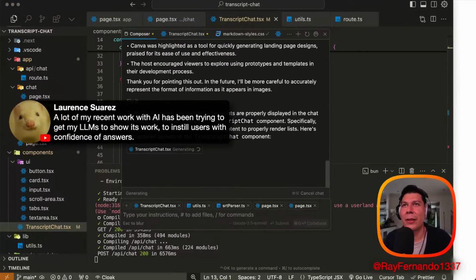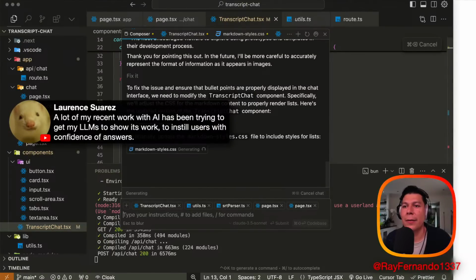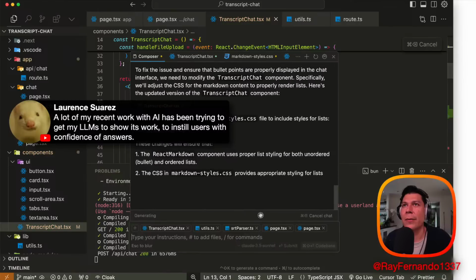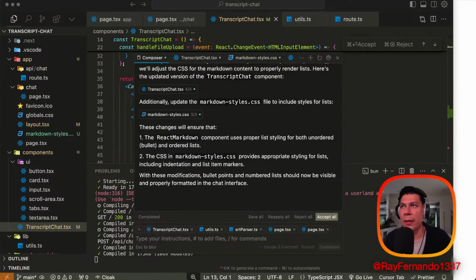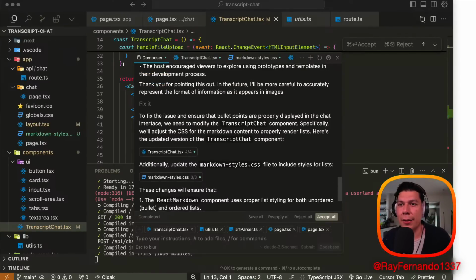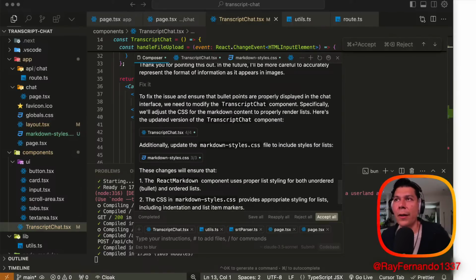A lot of my recent work with AI has been trying to get my LLMs to show its work so it instills users' confidence. I like that idea. I like that a lot, actually. Oh, so like how it got the answer? That's a really good point. I think that's what we're talking about. Like when it's referencing things into the chat, please reference a snippet of code. Okay, I think we could definitely do that. I did that with another app that I did, and that was really easy to do.